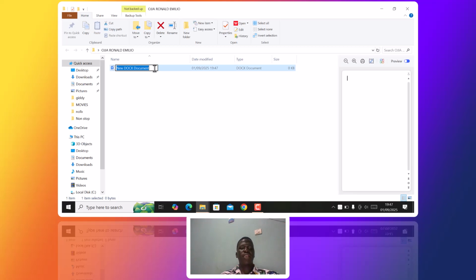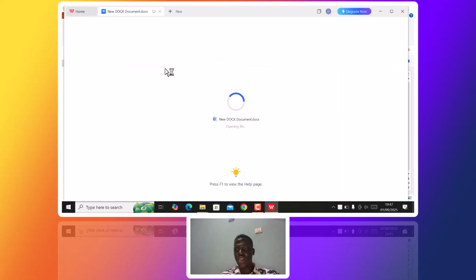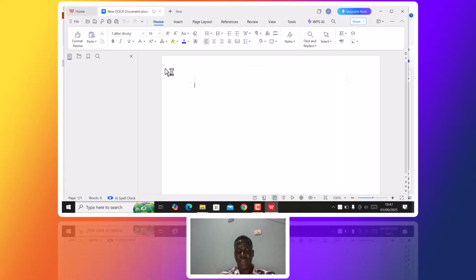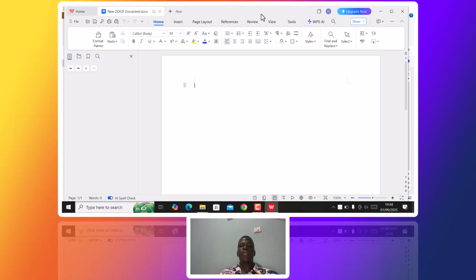So you can decide to rename your document here, the Microsoft. So if you want to, you can either rename it again or you leave it like that. So for this case, let me first leave it like that for the moment. So you double click and you are here already.